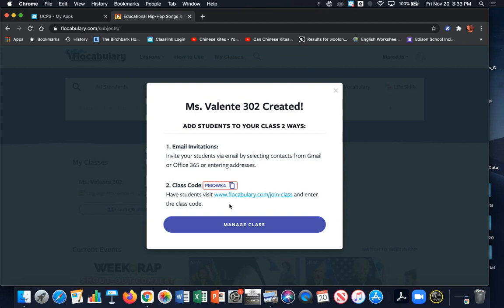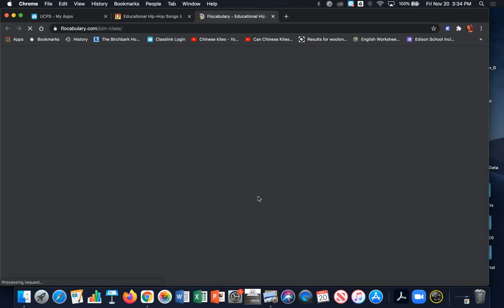And then I can go into either Zoom or Schoology, and I can paste my code, and then I can come back here and copy this link and paste that link as well, so students are able to access this page. So I'm going to jump into this page right now so you can see what it looks like from the student's perspective.